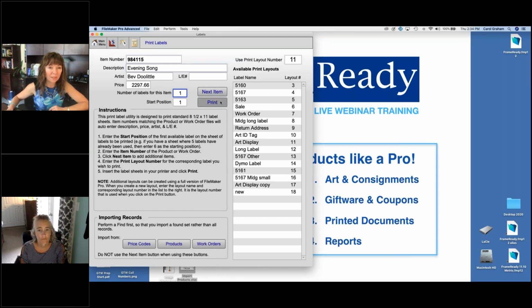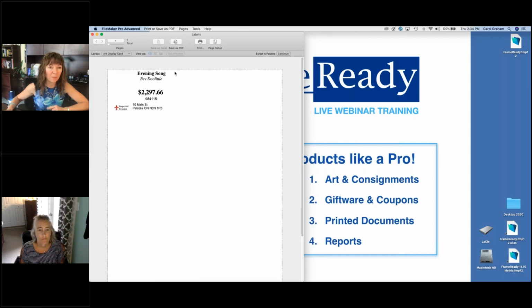And when I click print, it's going to print out one label for me, showing me the title of the piece, the artist's name, what it's selling. If I wanted, I could have put the medium and ground on there as well. There's my logo that you were asking about, having the logo print on here. And there's the address for me and the ID number.